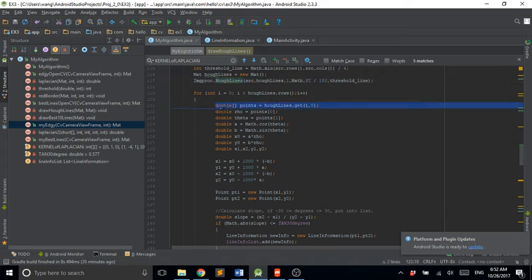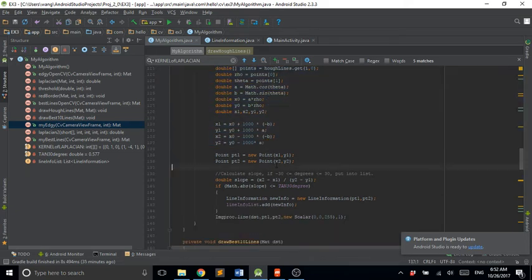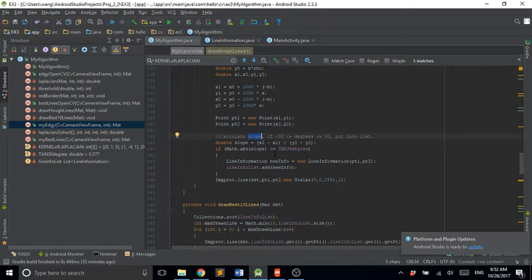And this part we want to get the point to represent the line. Okay, and then we calculate the slope, as I comment here, between negative 30 and positive 30. It will be put in the list and it will be drawn later. Okay, we calculate it here, and we draw here.